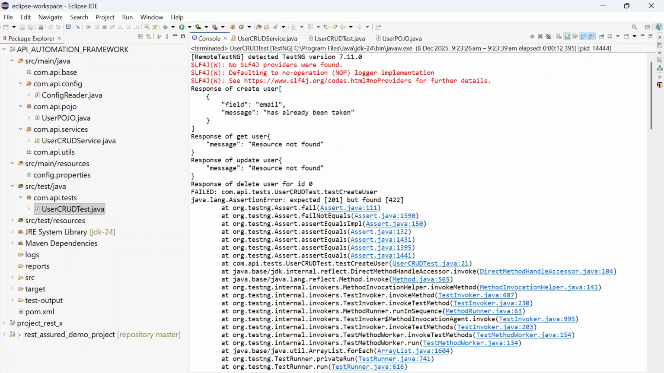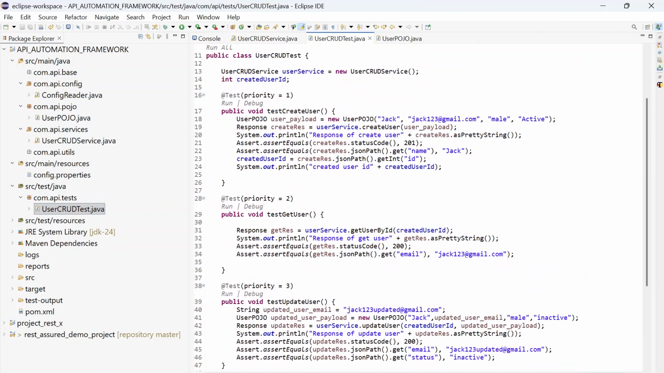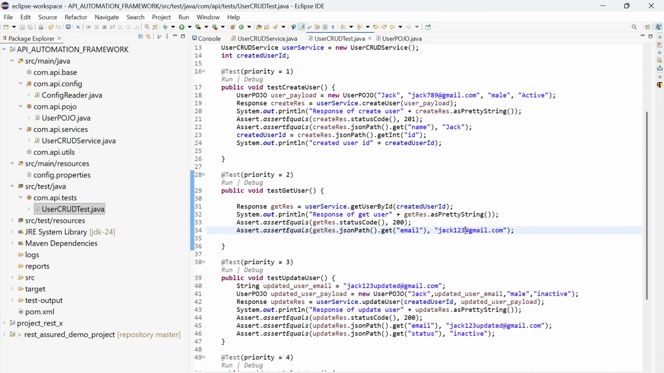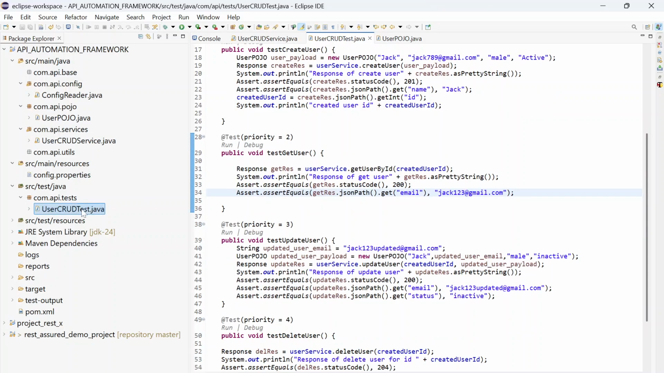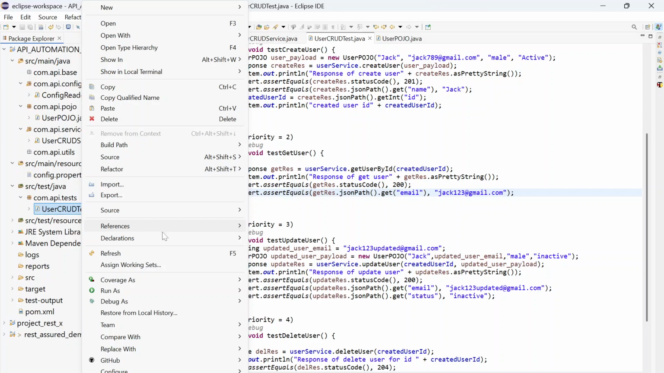Okay, so this email seems to be already taken. So what I will do, I will change the email ID. Instead of Jack123, let me add 789. Let's save this. And let's execute this test case one more time.